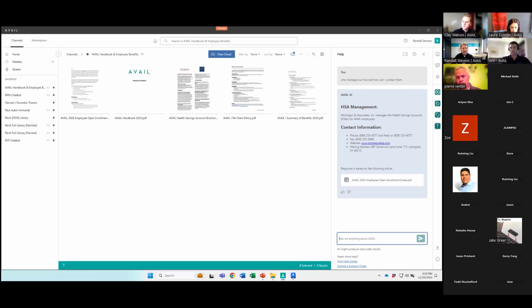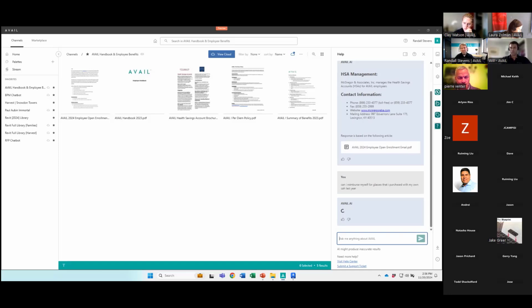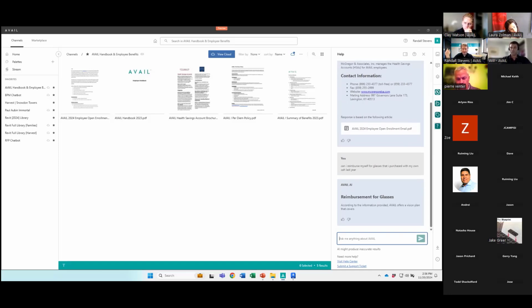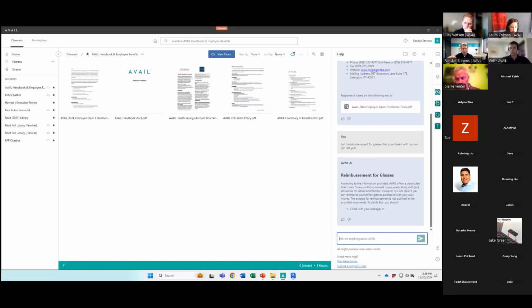Here's their contact. But I could also say, can I reimburse myself for glasses that I purchased with my own cash last year? So this is a real thing. I bought these glasses and I didn't have my HSA card, so I wrote a check, paid with a credit card out of my own.